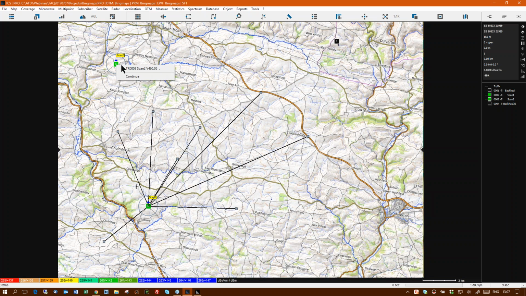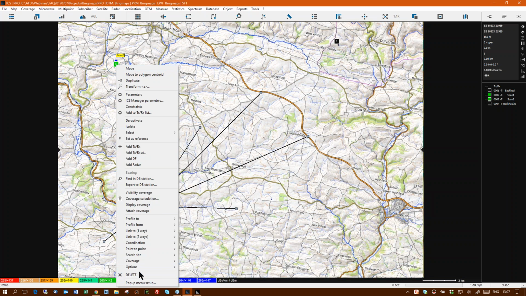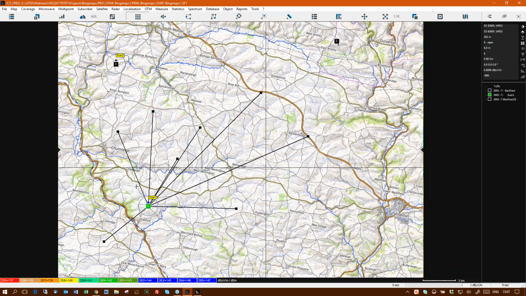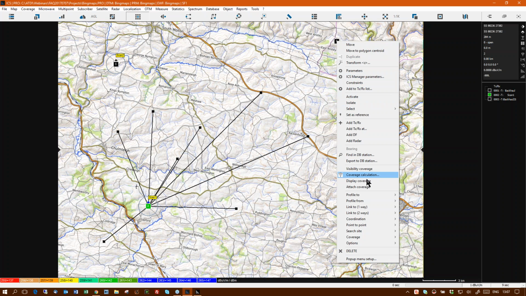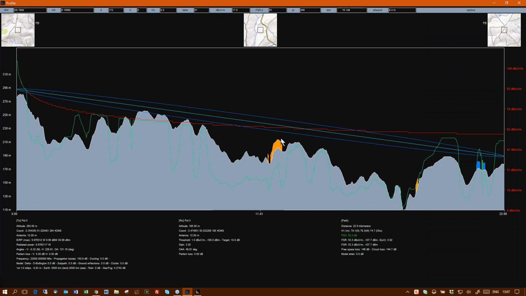So we can get rid of scanner 2 as well. Goodbye. So those two potential sites have gone. We've now got a microwave site up here. We'll be able to talk to that one. We can prove that. We'll have a look here. Profile to scanner 1. And there's the profile of the microwave link. It's a 38 gig link. Little bit of intrusion just here, which is going to affect the reliability.